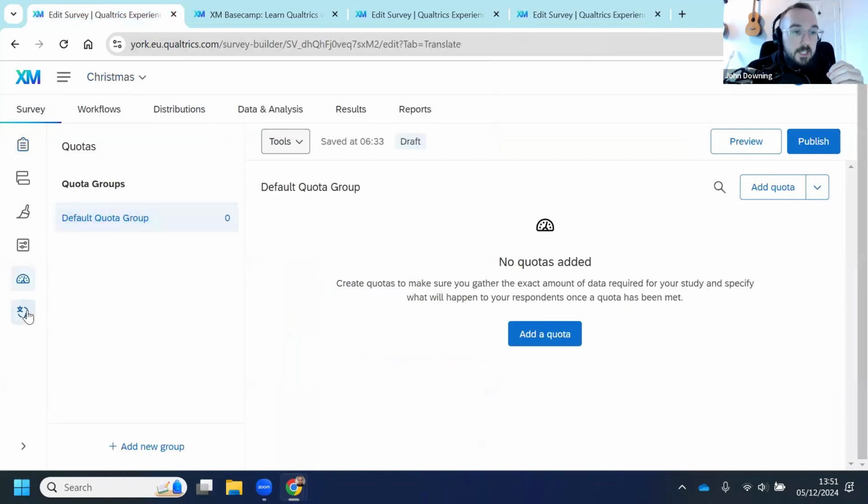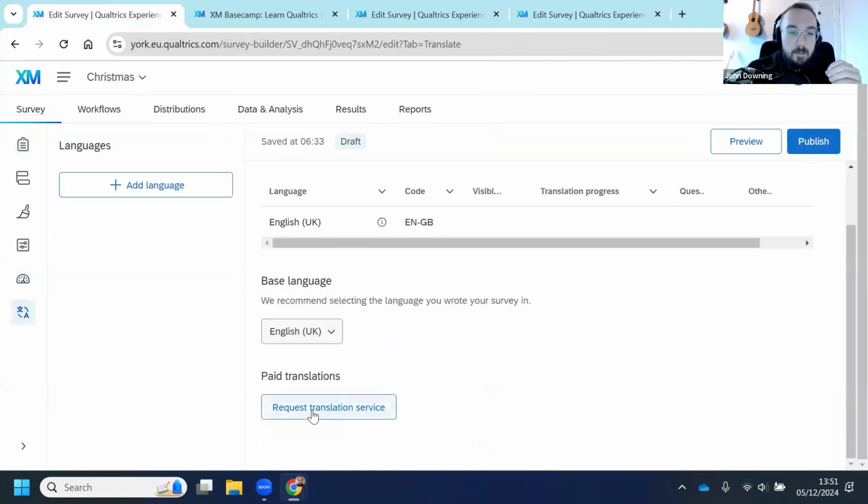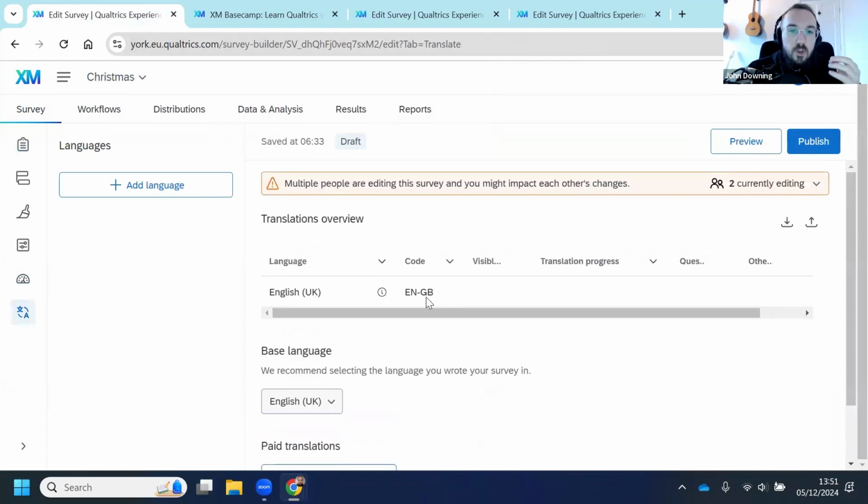You've also got translations. You can request a paid translation, but you can also set, if you add a language, you can use Google Translate built in with it to translate your various questions. Again, if you're working internationally, that could be useful. More often than not, people have got Translate built into Chrome now anyway, so they can translate it. But yeah, if you're working internationally, that can be useful.